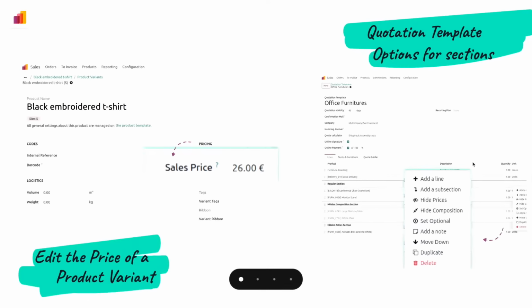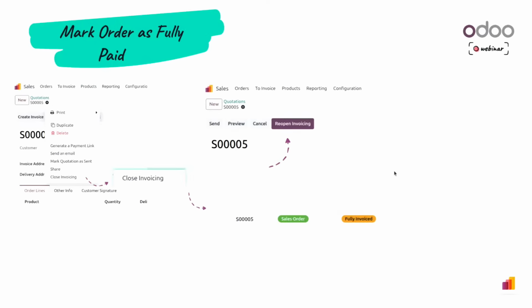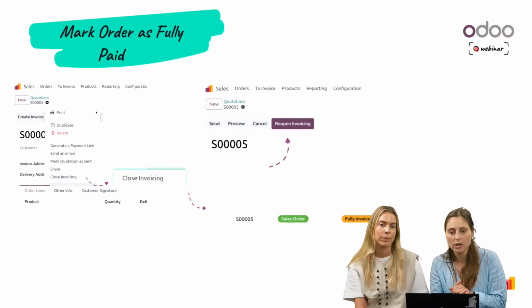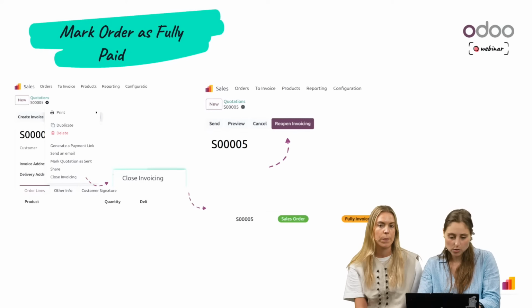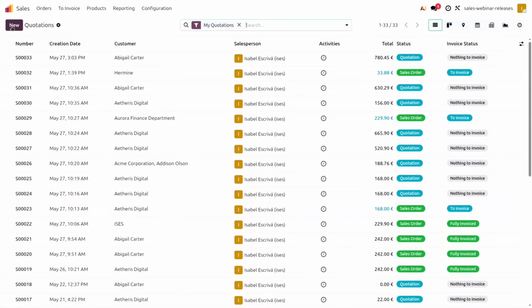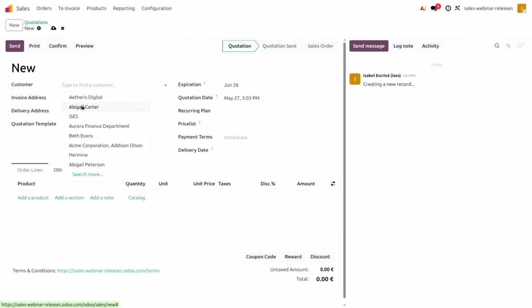Super nice. Indeed. Another one here is the fact that you can actually mark an order as fully paid even though you haven't invoiced it yet. So let's go ahead and take a look at that one. So I'm going to create here, let's go ahead with Abigail.